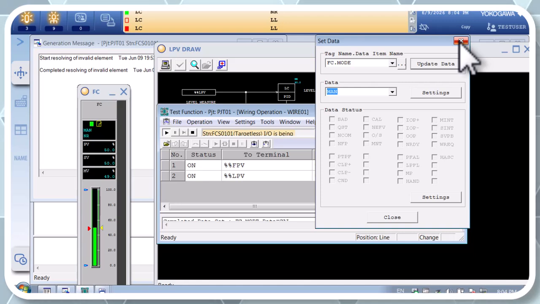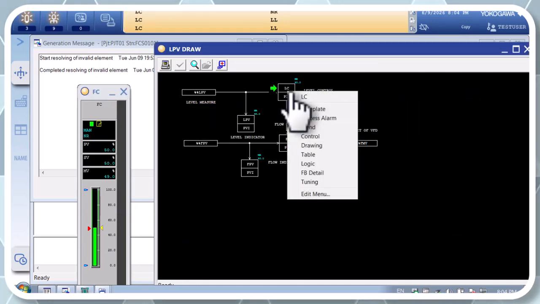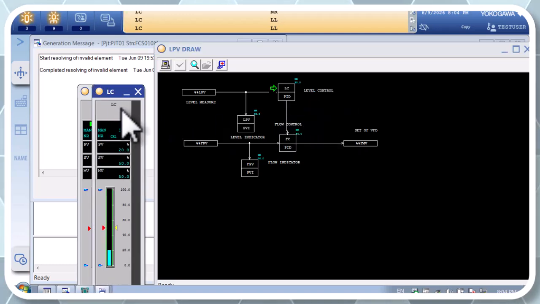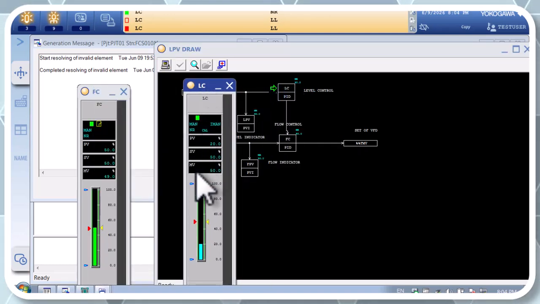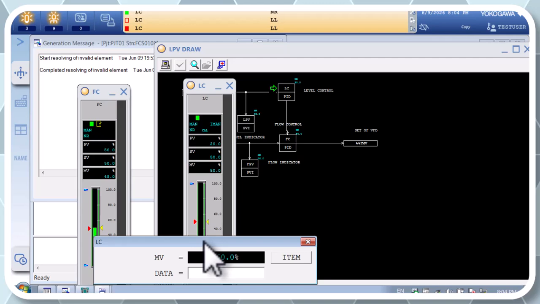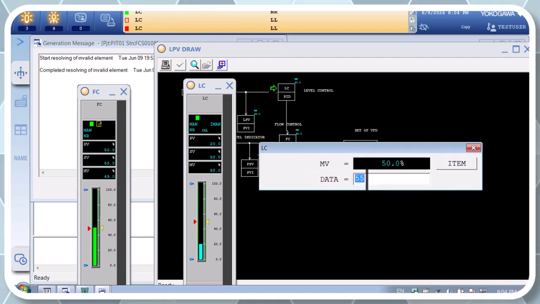And now let's check the connection between our LC and FC. Our manipulated variable is the, let's try to change it to 55. It's still 50.